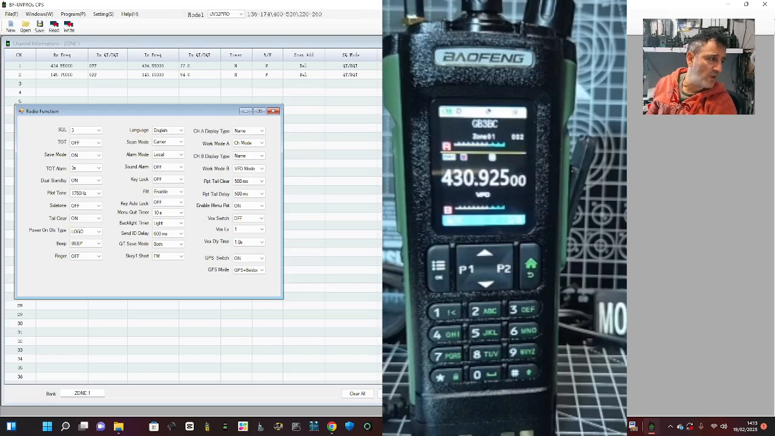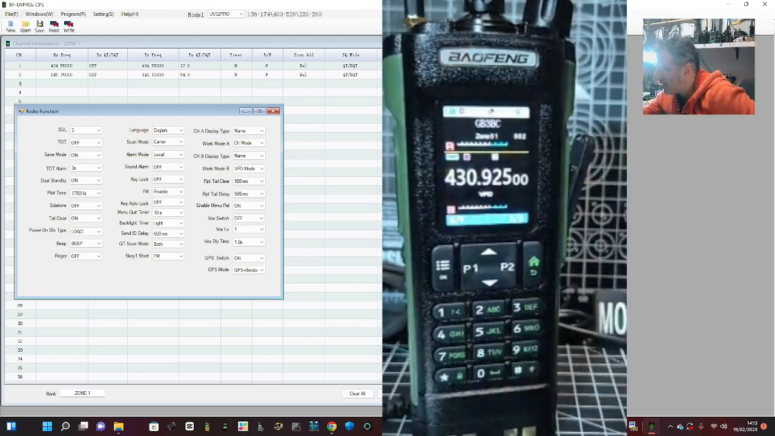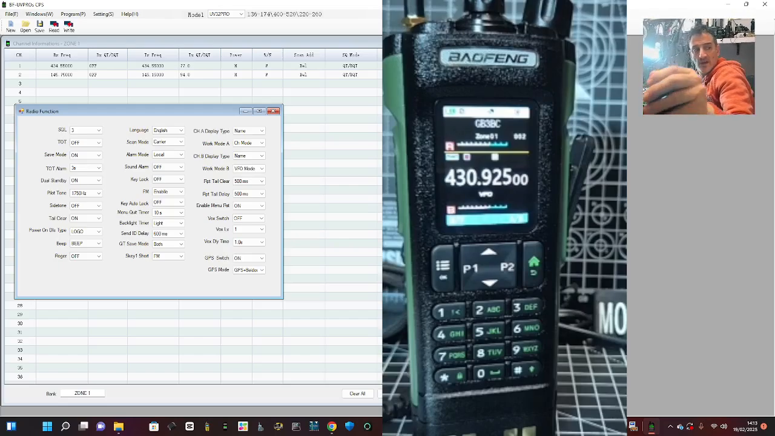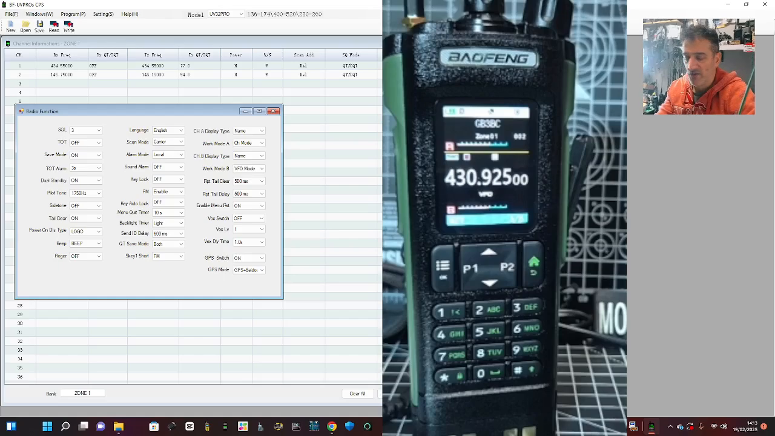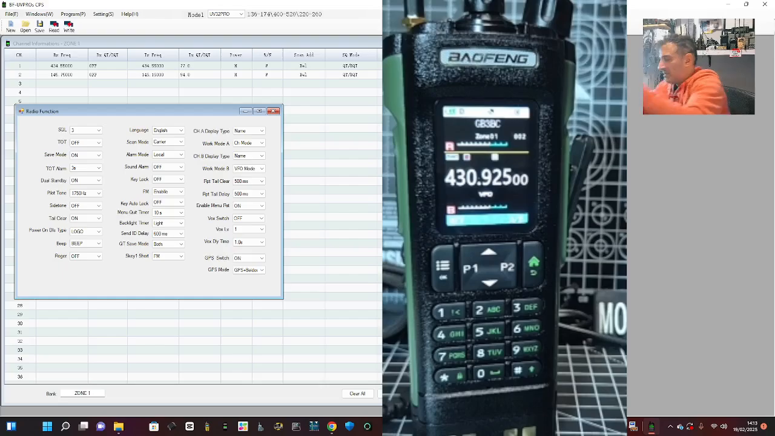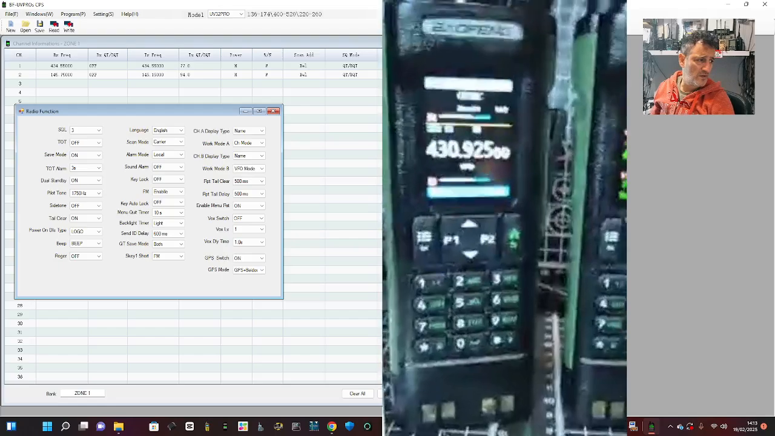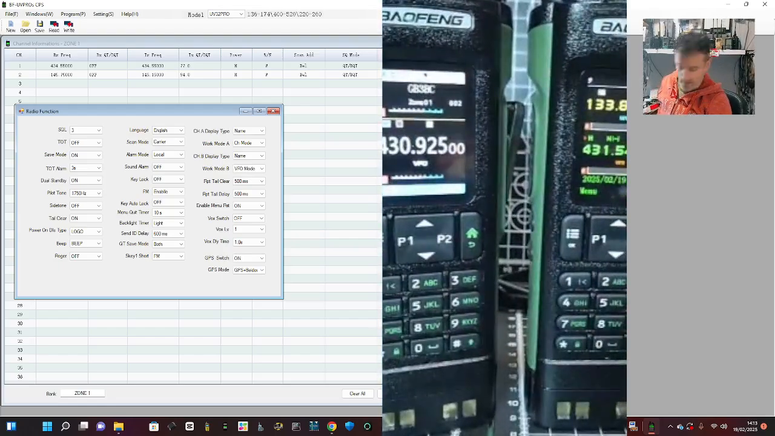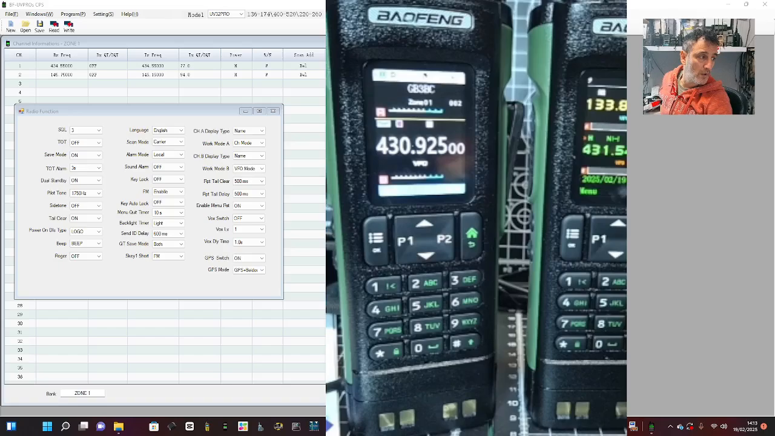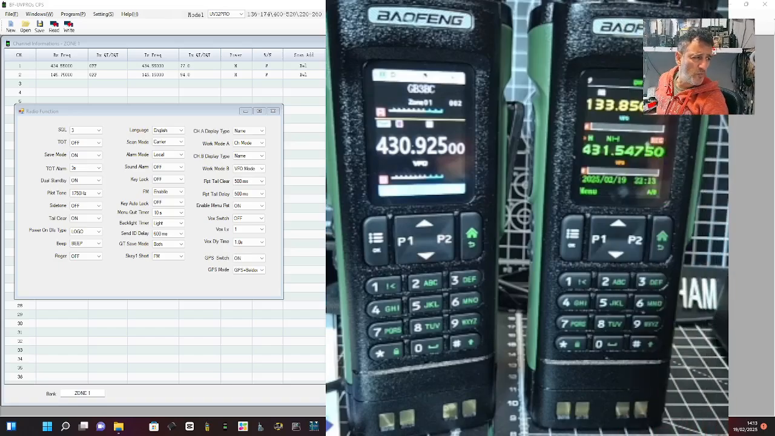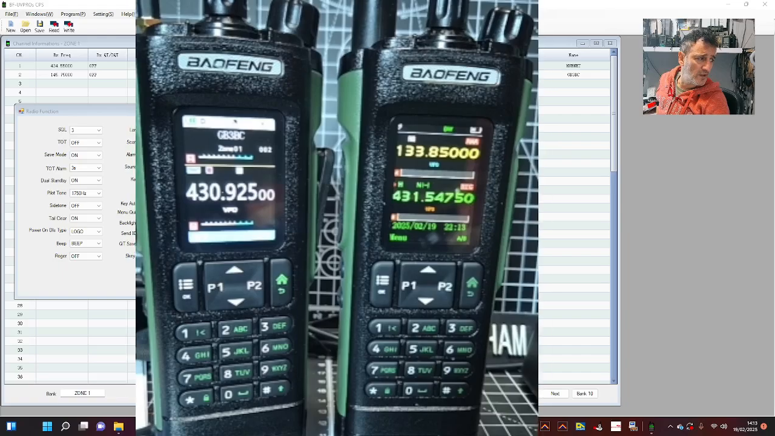GPS works, FM radio works. To me, it's nothing like the actual DMR model, which I've got here. It's more like a Baofeng. So the DMR one, which I'll just show you now. I can just open this up a bit. It's a brighter, more colourful screen.